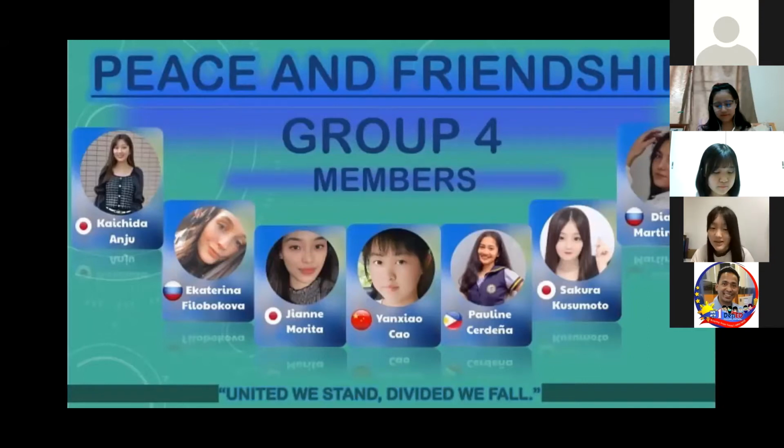I am Sakura. So I would like to introduce our group, Peace and Friendship Group 4. There are 7 members in our group, as you see in the picture. From the left, Ms. Kaichide, Ms. Ekaterina, Ms. Morita, Ms. Yangseo, Ms. Saduna, and Ms. Matrichin.